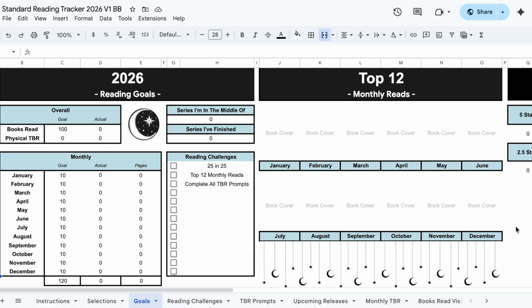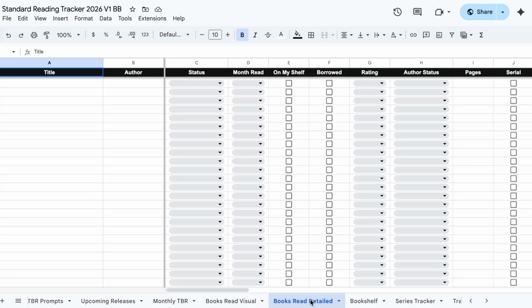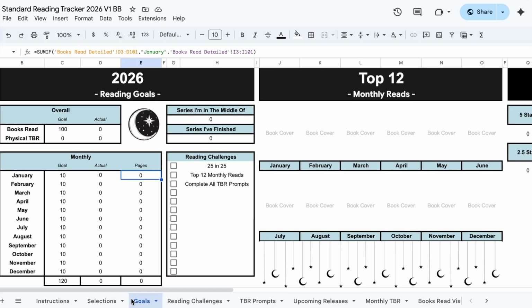things actually work. So you'll see here on the first page, we have pages instead of minutes, and this will total how many pages you have read for the month. The next one that it affects is books read detailed. Again, pages here instead of minutes. Now this column will affect the goals page and I will show you how that is done.